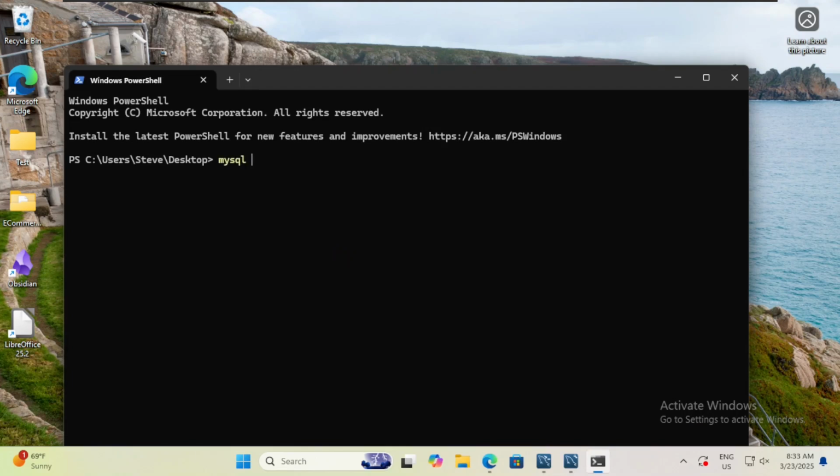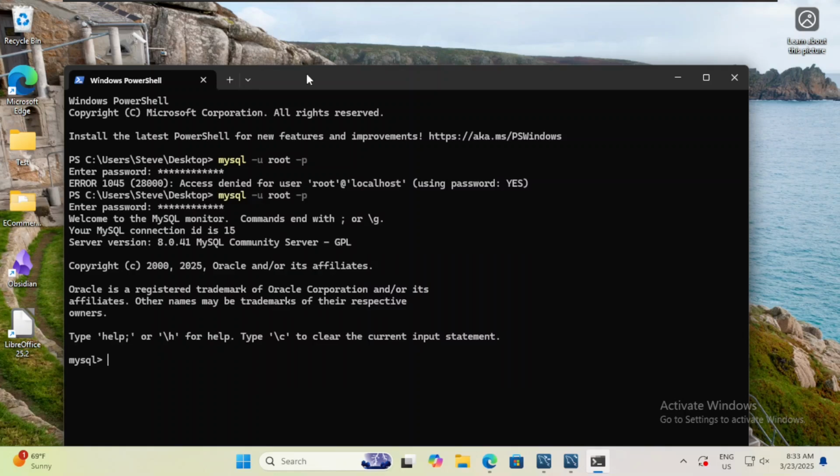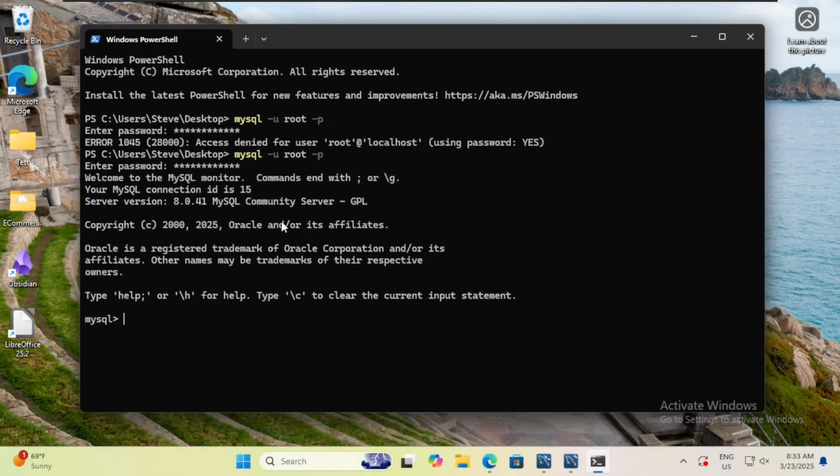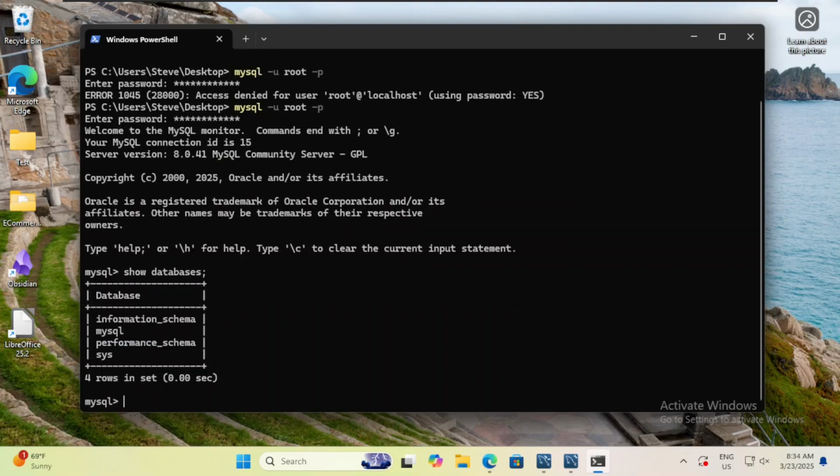MySQL -u for the user, which is root, and -p. After that I'm going to use the password I created during installation, as you remember. And as you can see, I made a mistake on the password, sorry. So I'm now logged in and I'm using the CLI. So I'm going to write show databases, and as you know, this is a query, so it ends with a semicolon, and those are the default databases.